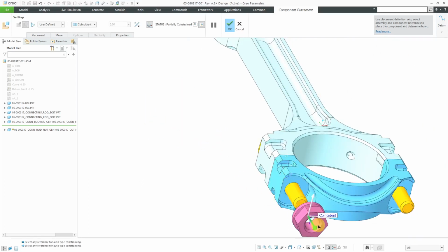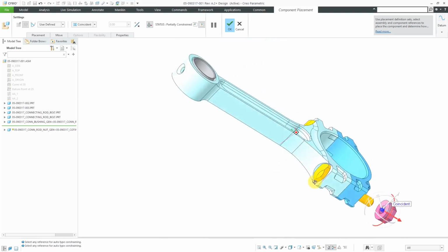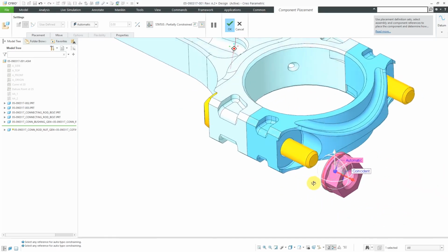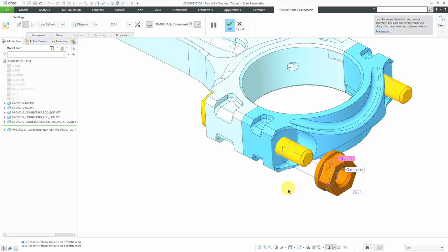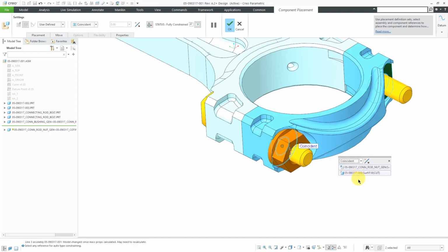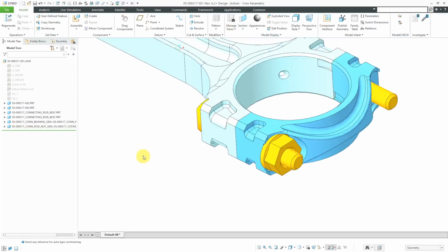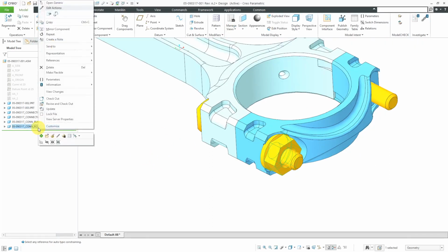Let me use the 3D dragger to make it easier to pick the references for the next constraint. I can double click on the note inside of the graphics area to change that to coincident. And if I go to the placement tab, I can verify that allow assumptions is turned on. That's good. Let's now select the component. I need to put it in one more place.